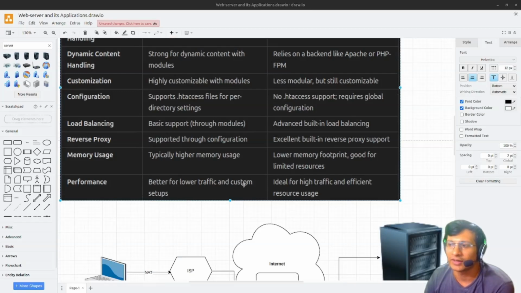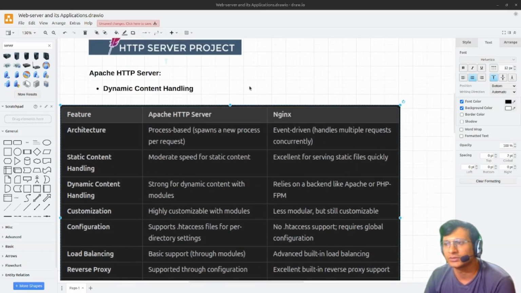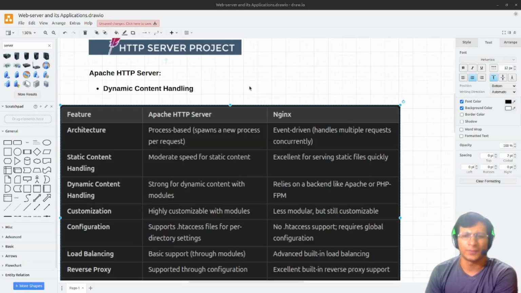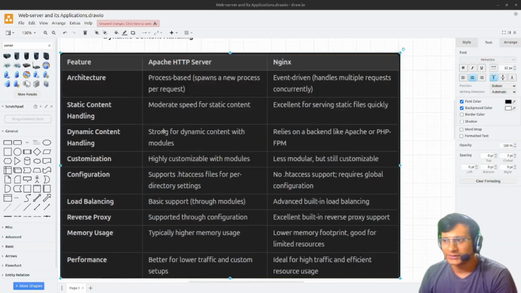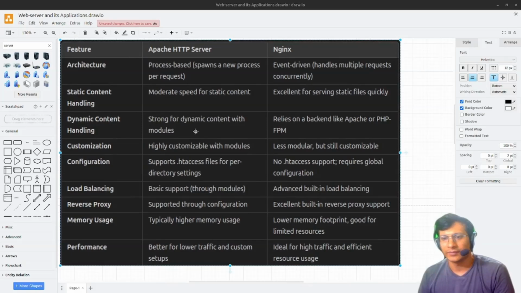Performance: Apache is better for lower traffic and custom setups, like an internal enterprise network or LAN, small networks or small websites, like blogging websites and static websites. Nginx is ideal for higher traffic and efficient resource usage. If you are looking for multiple load balancing options and everything, Nginx is your good go. However, if you are looking at something like a small WordPress website with limited user footfall, then Apache is very good for you. So these are the comparisons.